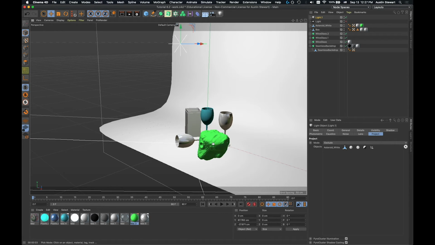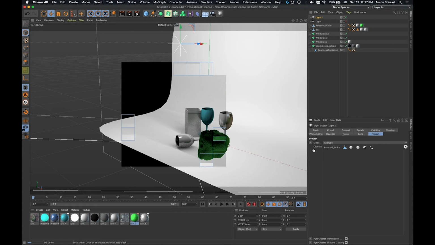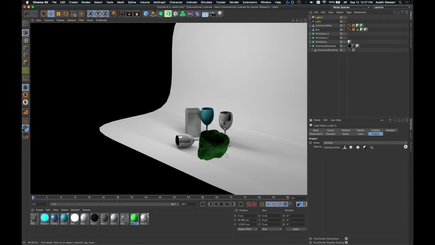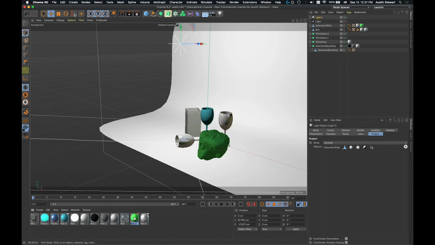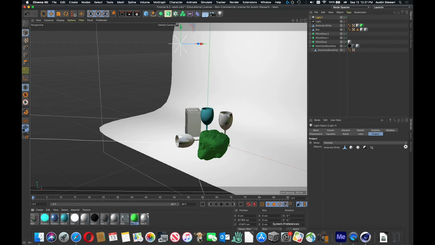So if I click on that, now this asteroid is under the exclude mode of this project tab. And if I render this, that means that basically this object is not being lit by the light in the scene. I can still see some light on here, and honestly, I'm not 100% sure where that light's coming from. I don't know if this material actually has, I don't even know why I can't see that material popping up.